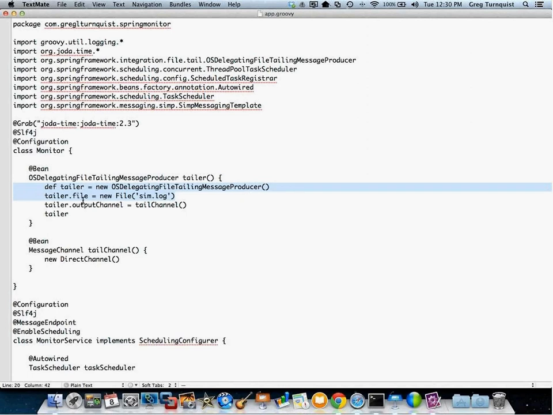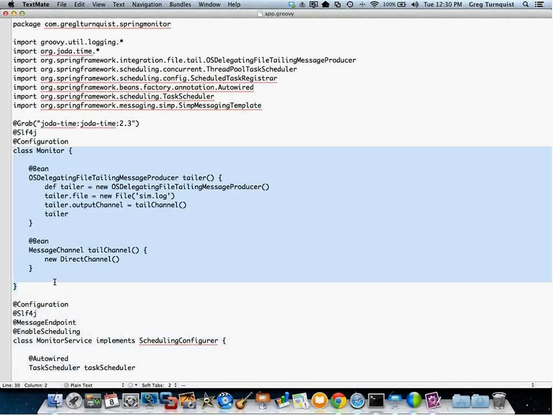You create an instance, you configure the file it's going to watch, and here I'm pointing it at sim.log, which is being generated as we speak, and you also configure its output channel. So here I'm pointing it at tailChannel, which is a Spring Integration direct channel. And then I return this bean to get picked up by the application context. So all this class's job is to monitor for new lines being added to the log files, and as they happen, publish them to a Spring Integration channel.